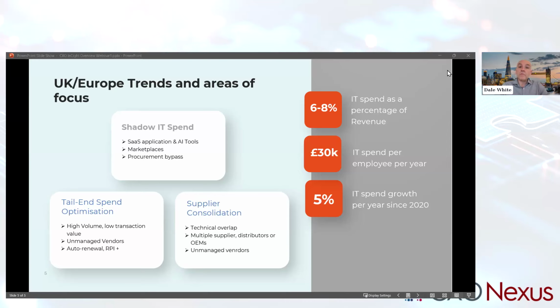So the three areas that we're really seeing a lot of focus from our partners and from our end clients are the three areas on the slide. Shadow IT spend, which Vince has kind of mentioned a little bit in the demonstration, tail end spend management or optimization, and supplier consolidation. So taking these in turn, shadow IT spend typically before 2020 was around about 1% of total IT spend. That's predicted to be 4%, in some instances even as high as 5% by the end of 2025. So it's seen a huge growth.